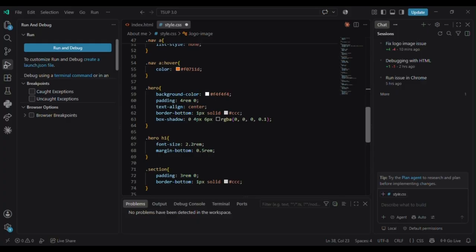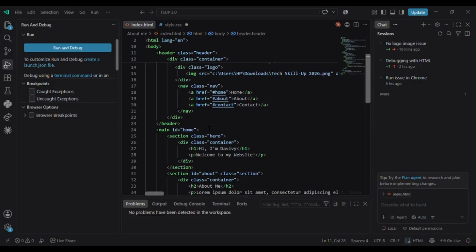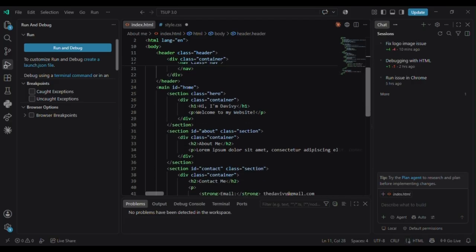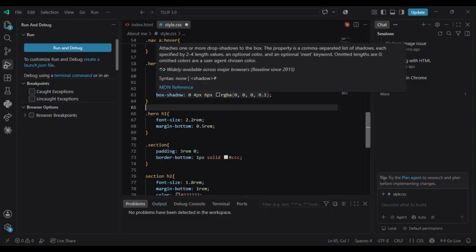Now the hero section, which I explained earlier, is this here, which has the ID home. So when I click on home in the website, it takes us to this hero section, and this is the styling. We have the background color, the padding, the text align, the border bottom, the box shadow.